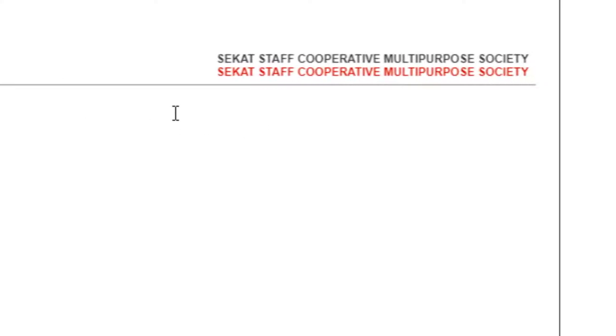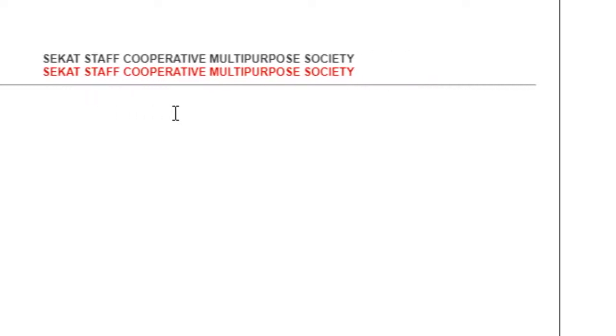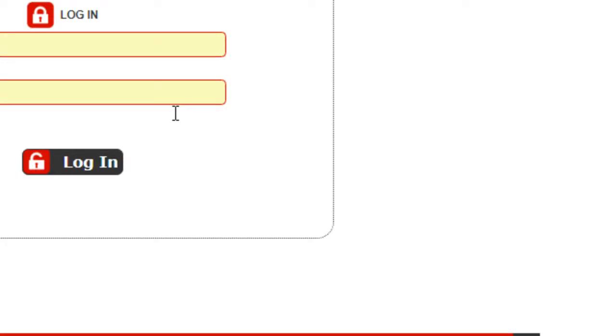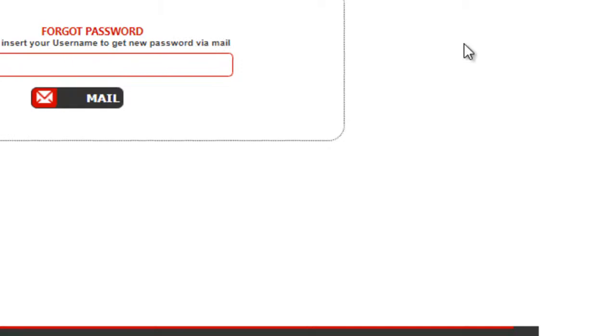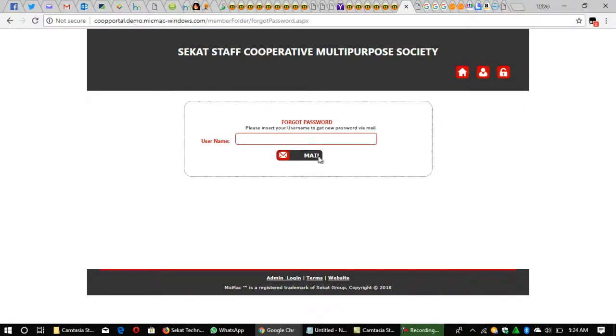But perhaps you have forgotten your password, which is the first part we're going to treat. All you need to do is click on forgot password. Immediately you get this prompt: please insert your username to get the new password via mail. So all you need to do is provide your user ID. Having typed in my user ID, click on mail. Immediately you click on mail, a mail is automatically sent to your mailbox.